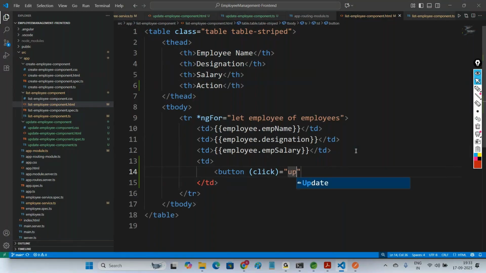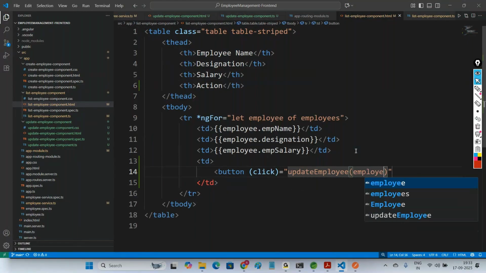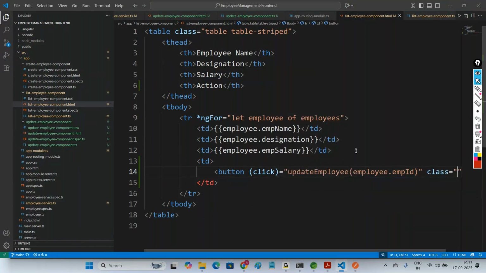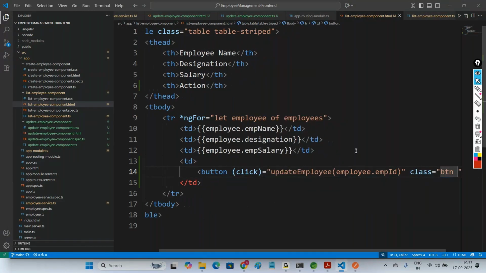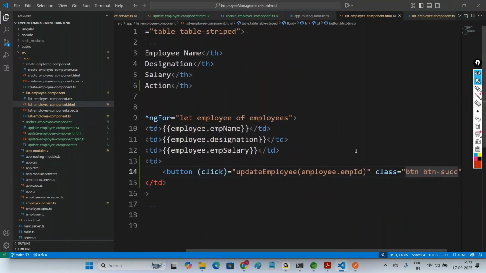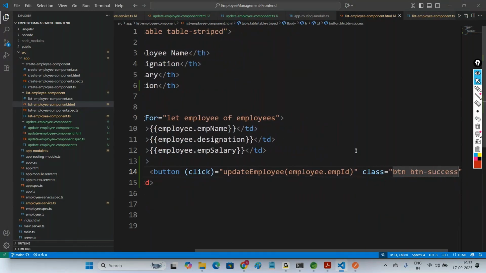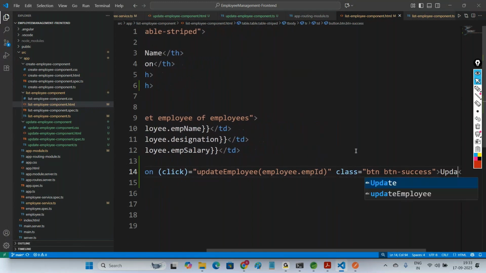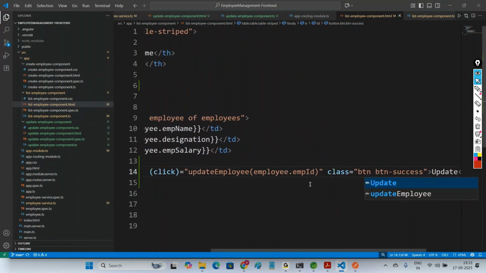We are going to invoke a function, updateEmployee, and to this we'll pass our employee ID as the argument. Then we'll say class equal to button success. When you use this Bootstrap button success, it will be in green color, and we'll go with the action here, update. That's it.